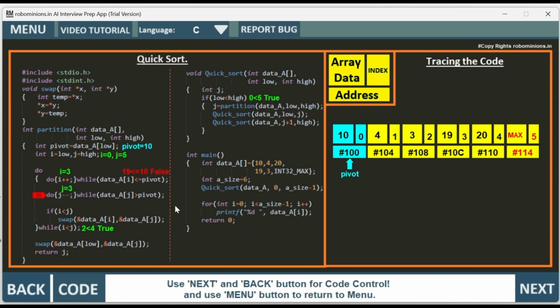Now it comes to j. Now j is also decremented to 3, and the jth value, that is 19, greater than 10 is true. j is decremented to 2. Then we have j is 2, right? So the value at the second location is 3. 3 greater than 10 is false.